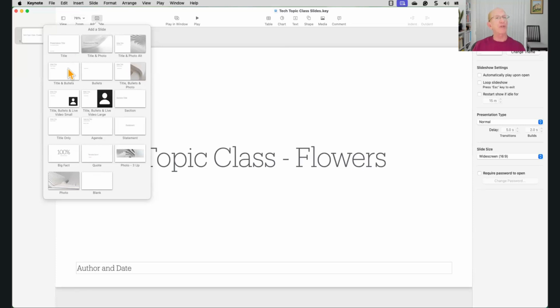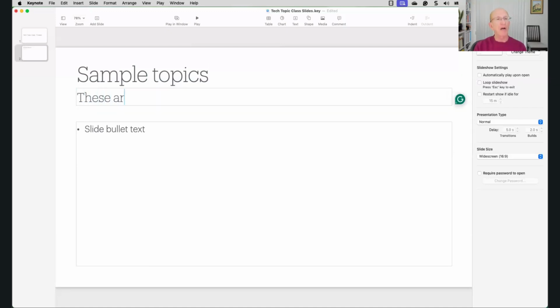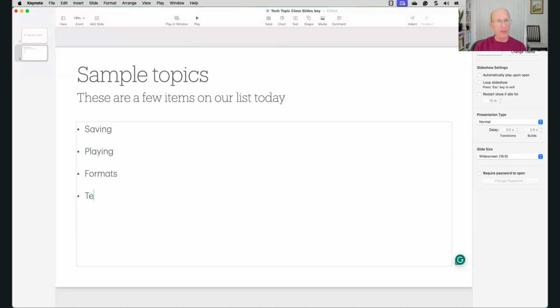And the most common one that people typically go with is a title and bullets, because they might say, I'm going to say sample topics, and we'll click in subtitle here, and we'll say, these are a few items on our list today. And then we click on slide bullet text. We're going to create a slide bullet. We're going to talk about saving. We're going to talk about playing. We're going to talk about formats. We're going to talk about themes. We're going to talk about shapes. We're going to talk about inserting. And so it lets you create a slide very quickly. So now we've got 2 slides in our presentation.